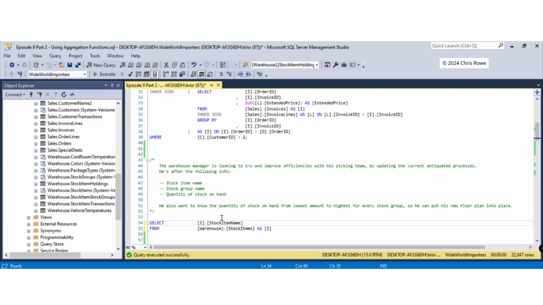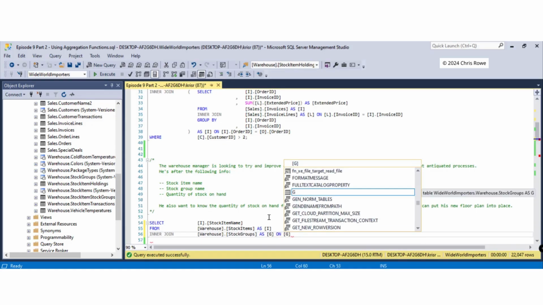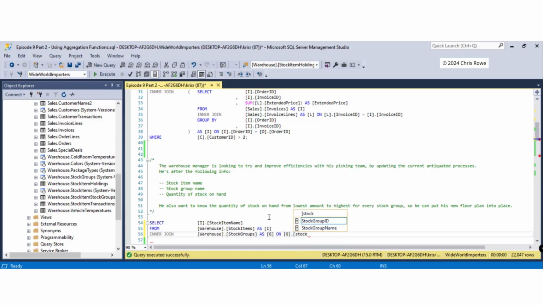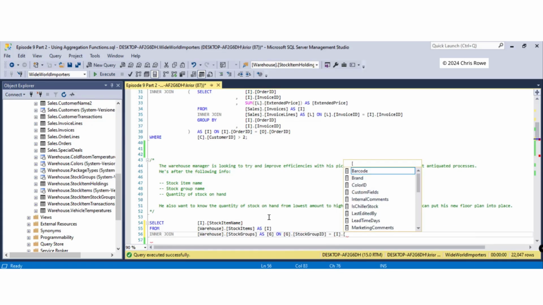Now we need the stock group. Where is that? Probably in another table. So we need to bring that in. Stock groups. There we go. We're going to call that G, on presumably a stock group ID. Stock group ID. There we go. Stock item ID. Nope. We want the stock group ID.